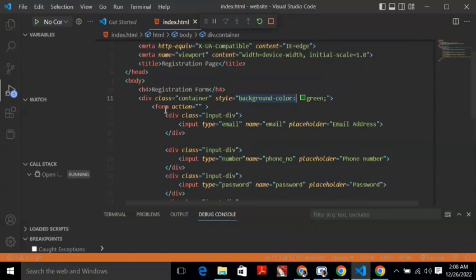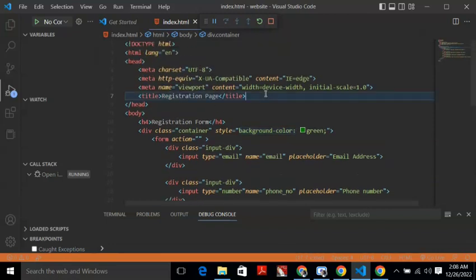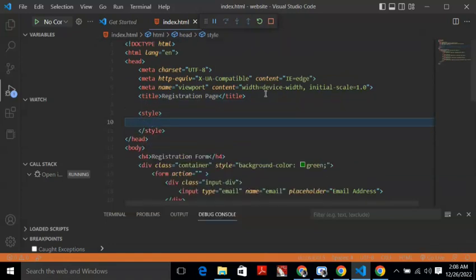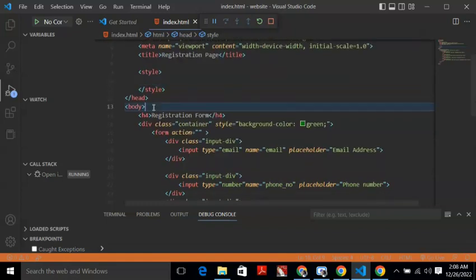Internal styling requires you to write the style either in the head of the HTML using the keyword style, like so, open and close tag style, or you can even write it inside the body of the HTML. It's still going to work fine, right? Okay, so with internal styling, I'm just going to do away with this straight away, so we can continue.